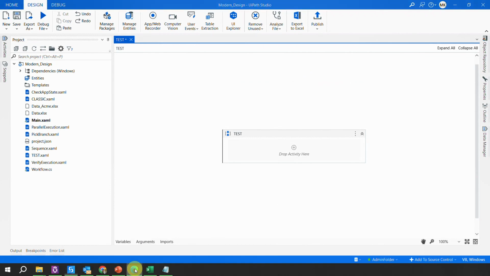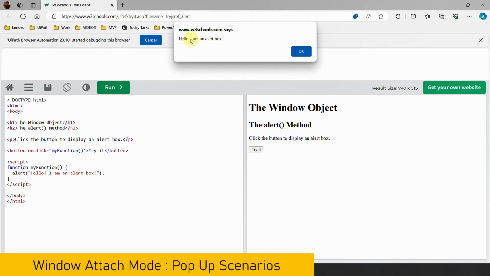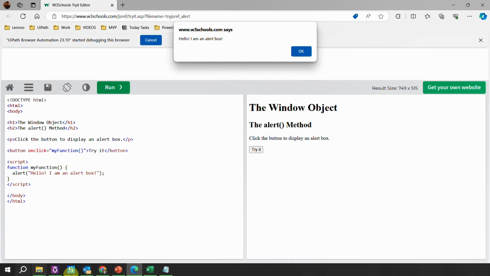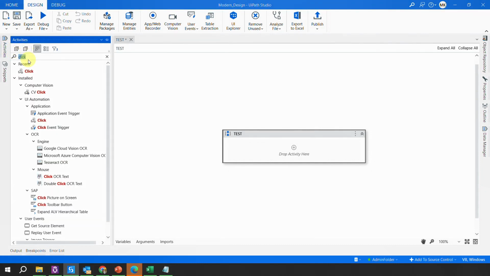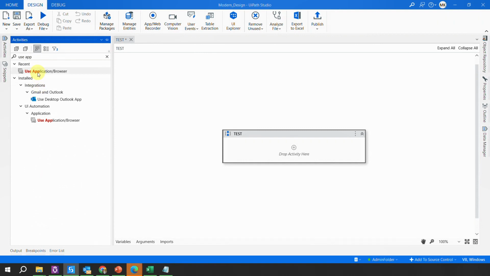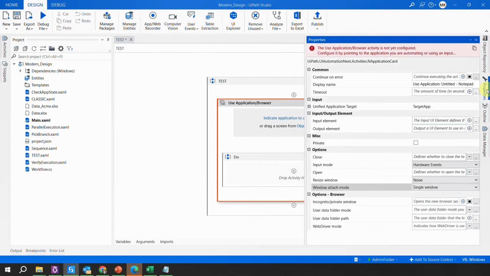I am going to my website now, right? What I have got is this browser which is a W3 School, and if I click on this button, it gives me a pop-up saying that hello, I am an alert box, right? So now if I go back to my UiPath Studio, to automate the browser, we have the same activity, which is the use application / browser. Drag and drop it here, right?